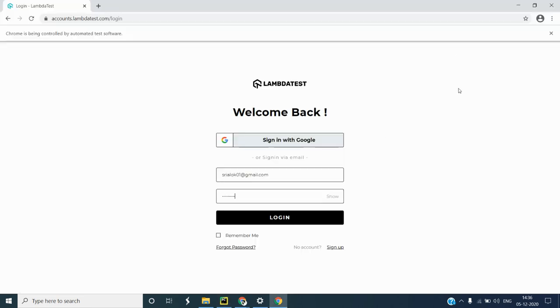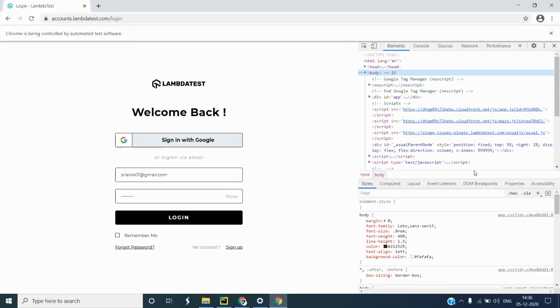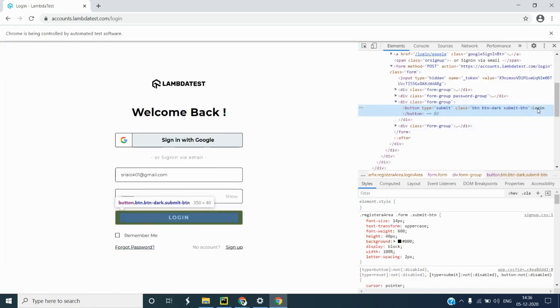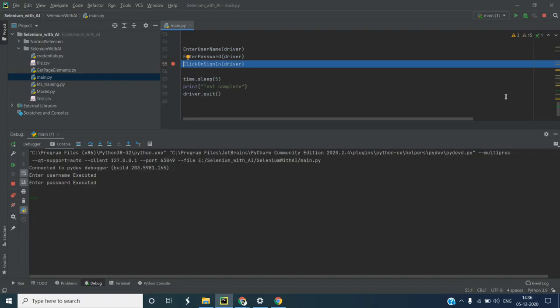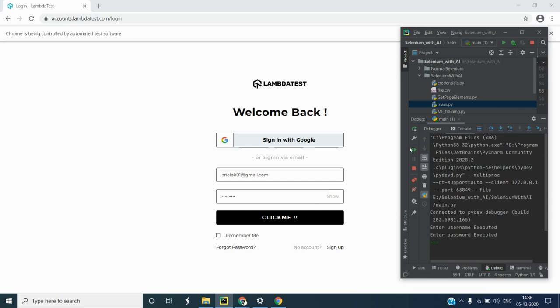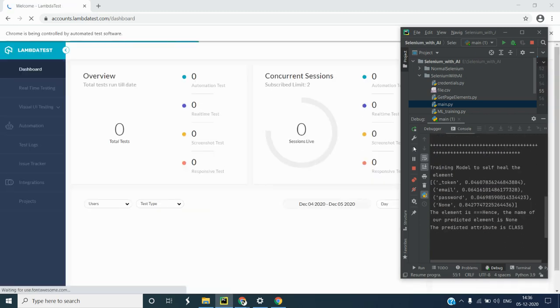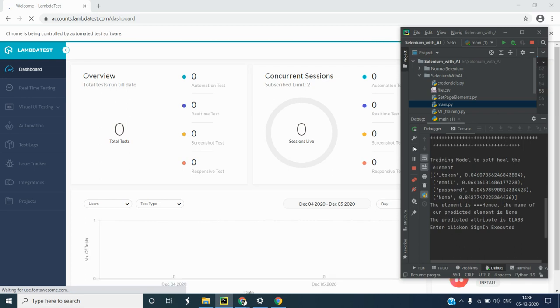You can see here, username and password have been entered, and as of now, the button text is login. I'll just change the button text to click. You can see the button has been changed. Now let me resume the scenario, and you'll see it has handled this and clicked on it. So yeah, that's all for this. Thank you.